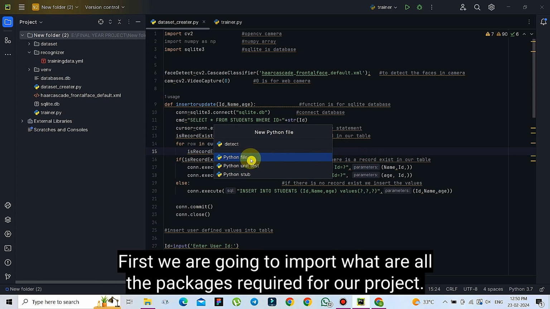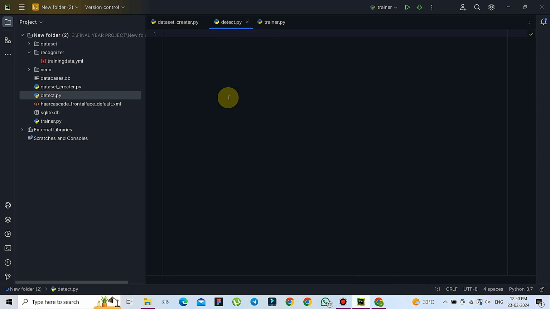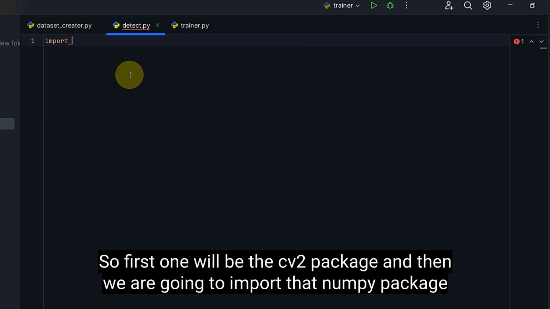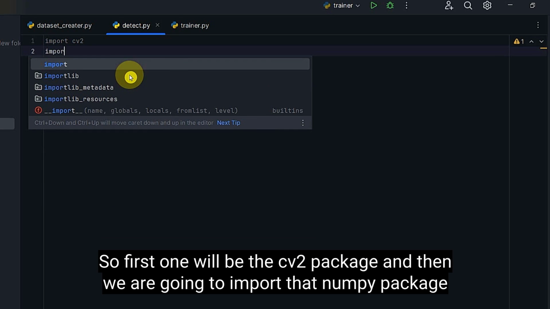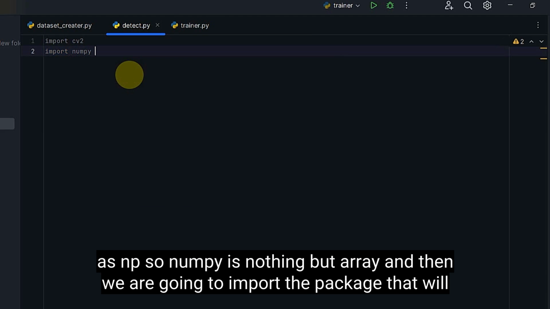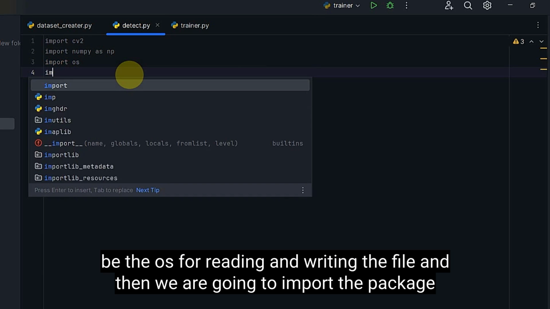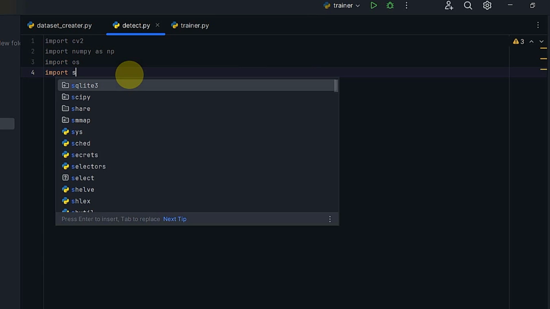First, we are going to import all the packages required for our project. The first one will be the cv2 package, and then we import the numpy package as np. Numpy is nothing but arrays. Then we import the os package for reading and writing files, and then we import the sqlite package for the database.